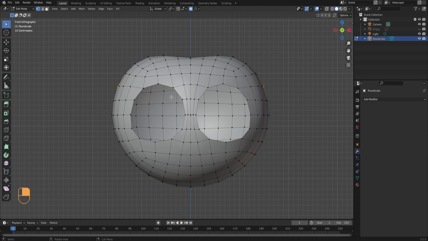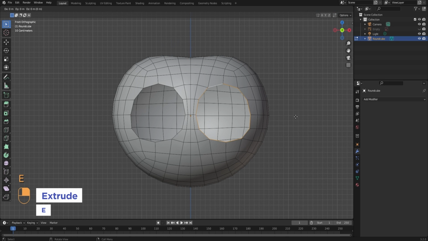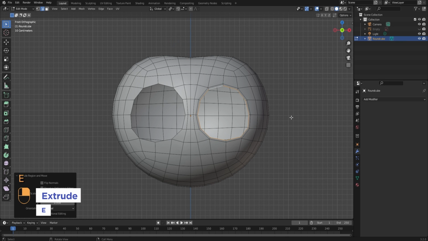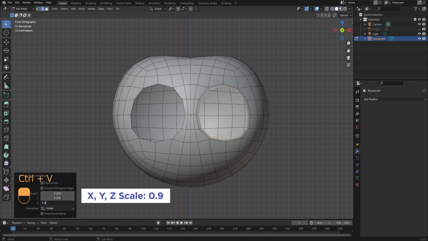Now let's insert the edges around the eyes. Press 2 for edge selection. Double click to select the edge loop around one of the eyes. Press E to extrude the loop. Press S to scale down the newly extruded edge inwards. In the box here, I put in 0.9 for X, Y, and Z.